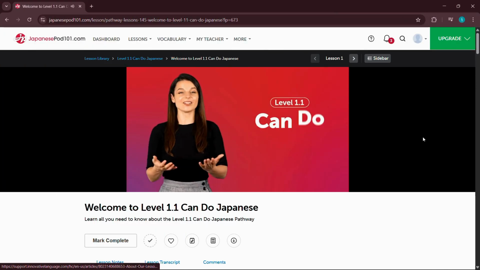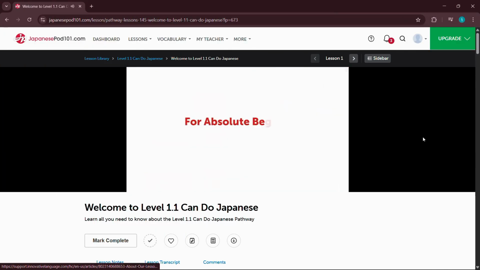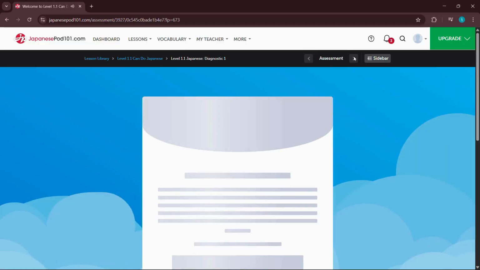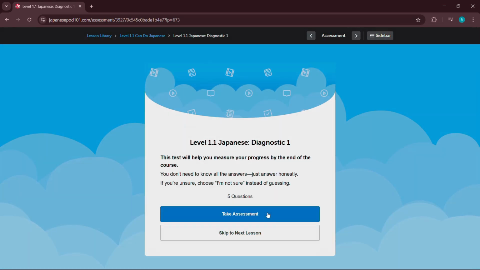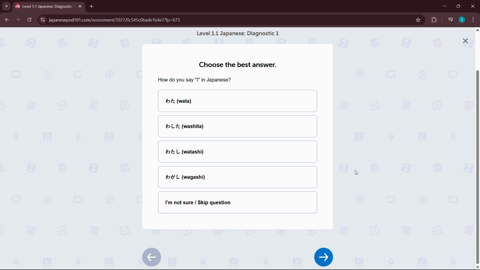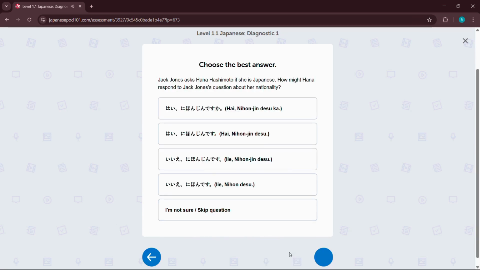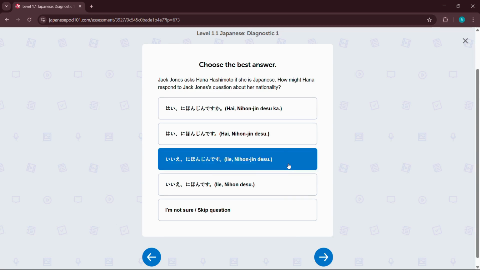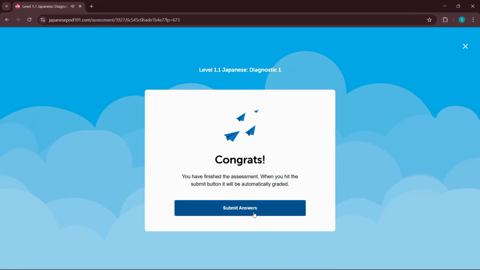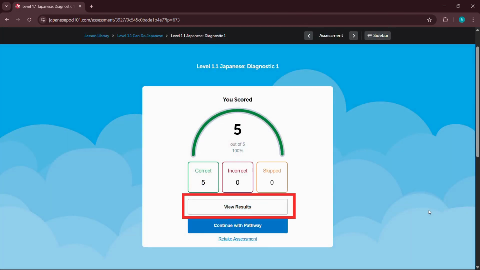Inside a lesson of a pathway, you'll first see the pathway introduction video, and you can mark it as complete after finishing it. At the start of a pathway, you'll take an assessment to measure your level. Answer honestly, and if you're unsure, select I'm not sure. Results are graded instantly, and you can review mistakes, retake the quiz, or continue learning.